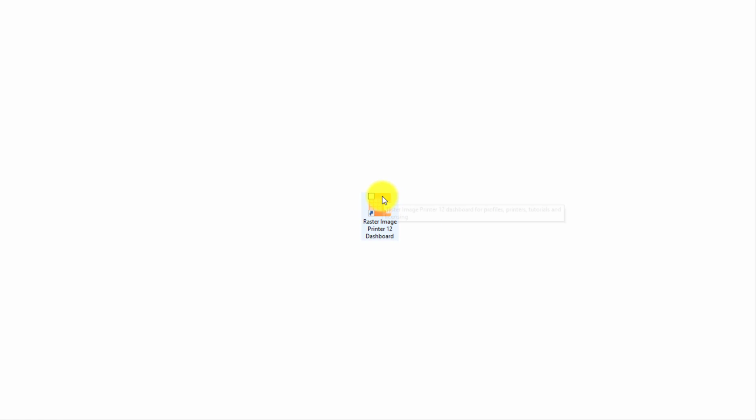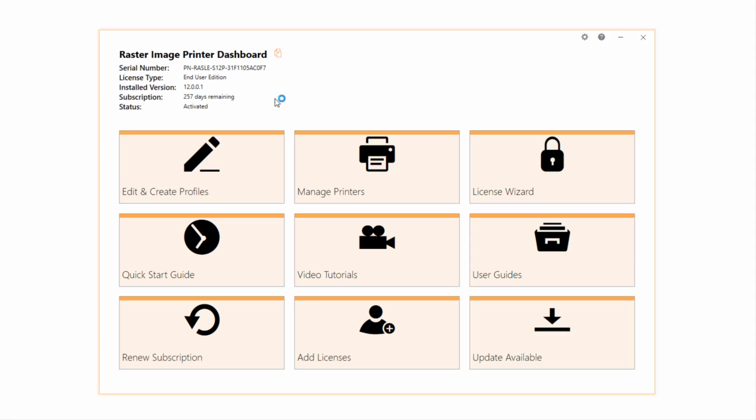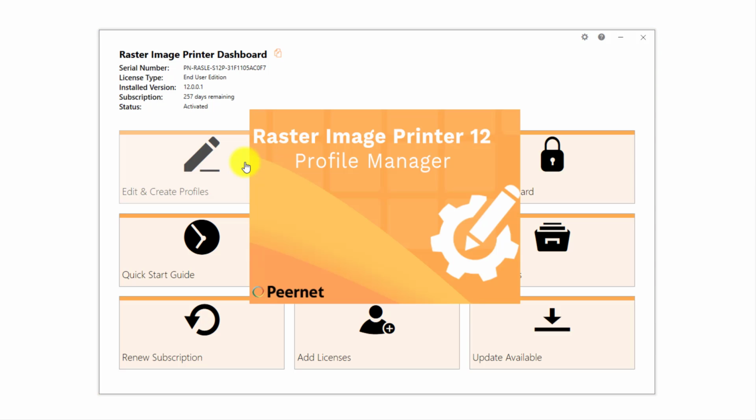Double-click on the Raster Image Printer icon on your desktop to launch the Raster Image Printer dashboard. If you have removed the Raster Image Printer icon from your desktop, you will find it by selecting Start and scrolling down to Raster Image Printer. Select Edit and Create Profiles.